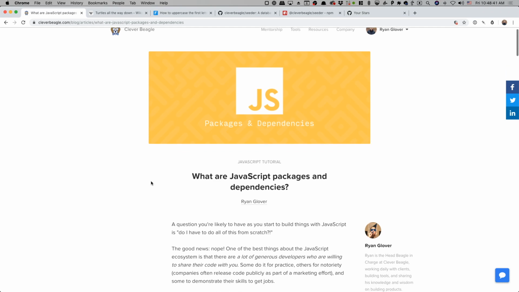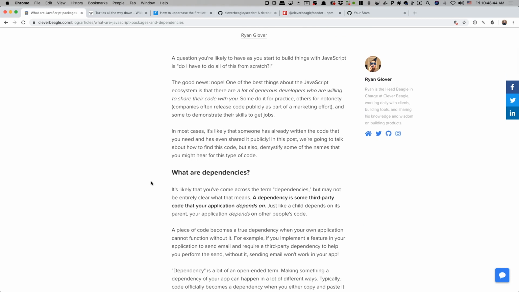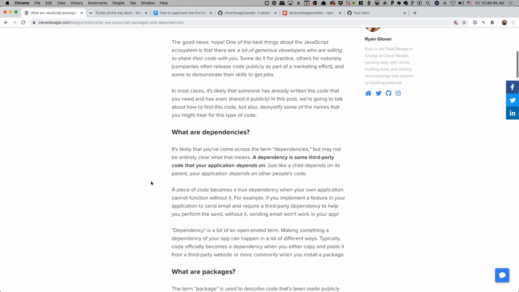But before we get there, what we need to do is talk about this general idea of dependencies. This isn't too complicated, but when you hear all these different terms, like packages and dependencies and libraries, it can get kind of confusing because they're all similar or interrelated, but they don't necessarily refer to the same exact thing.